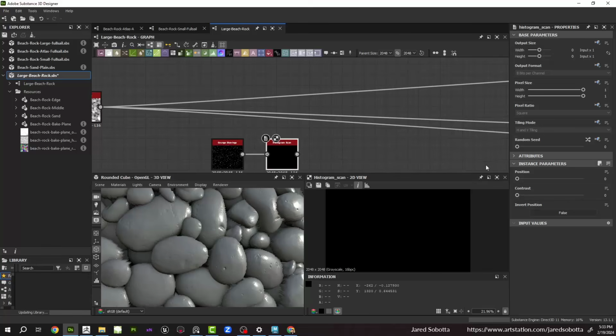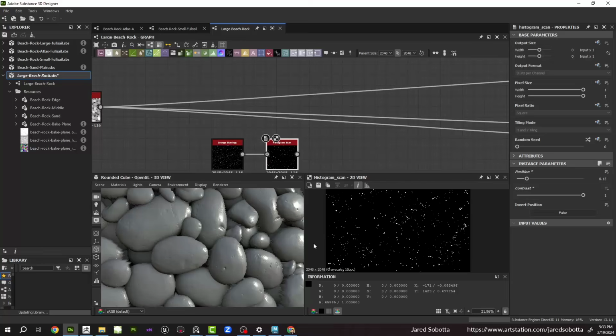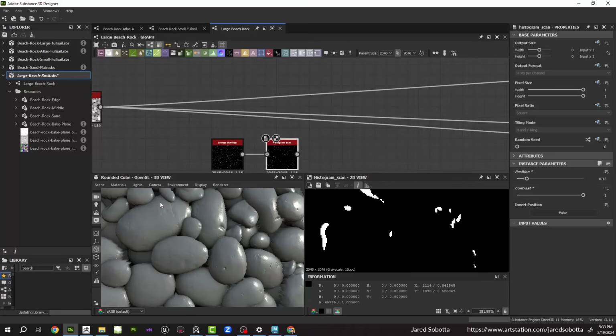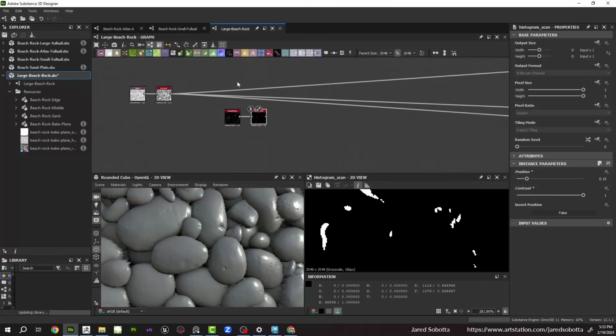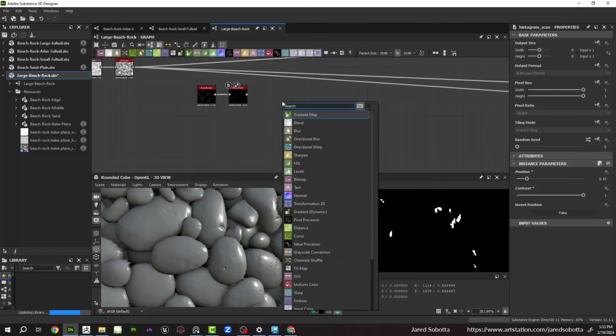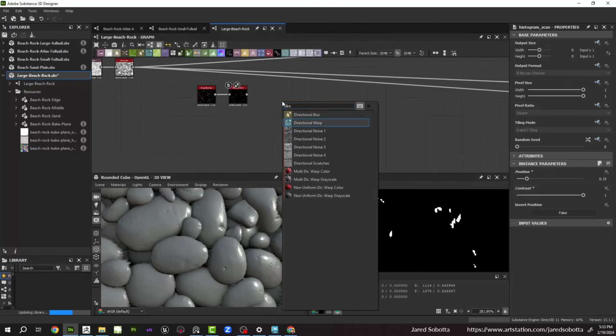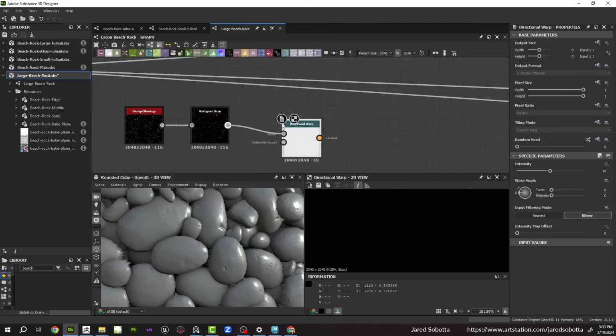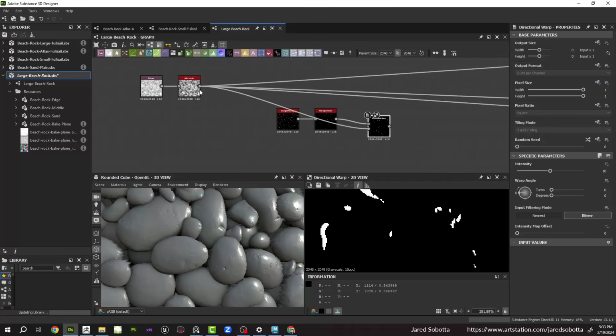So histogram scan, let's crunch the values and set it to like 0.15 maybe. Yeah, I like that. That works. Now let's directionally warp this by some height map. So we'll plug this into the top, grab that intensity at the bottom, and we're just going to set this to something really high, like 200. Something like that could work.